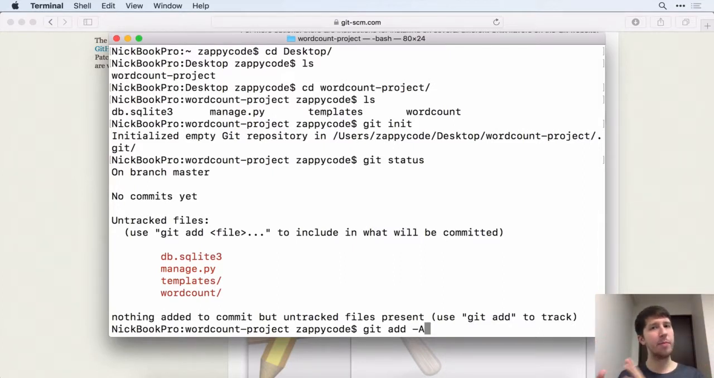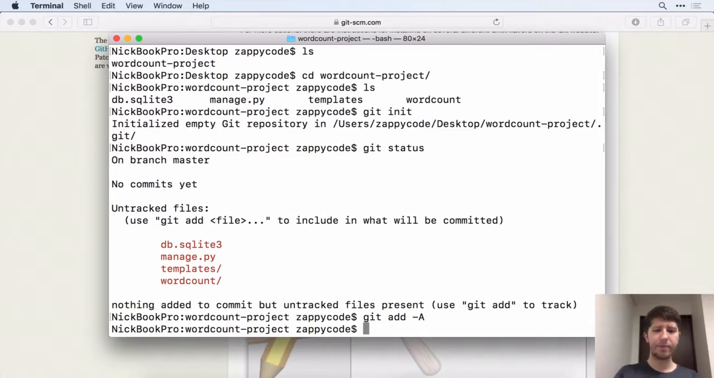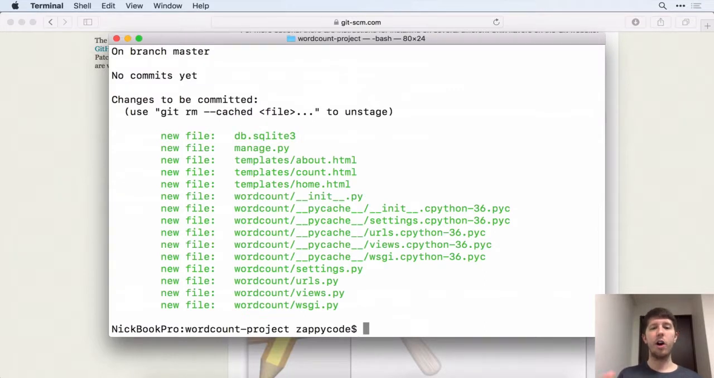It doesn't commit it yet, but it gets them ready to. It means that they're tracked or staged. And so we're going to do this, git add dash capital A, hit enter on that. Now if you do a git status like this, you should see all these new files that are ready to be committed. So you can see it there, changes to be committed.